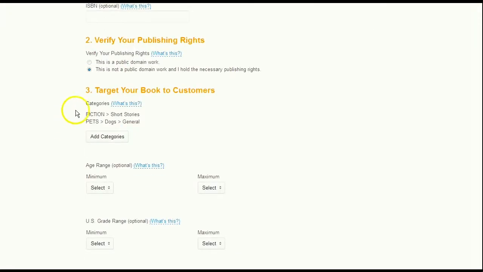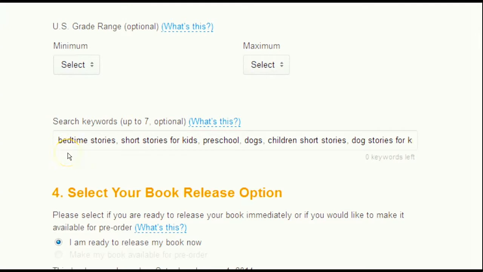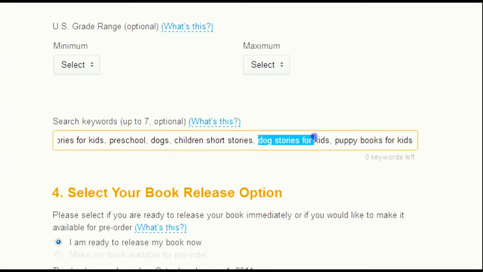And if we scroll down, you'll see that there are categories that are chosen, and there are also keywords here. Now, keywords can be individual words like preschool or dogs, but they can also be short phrases like children short stories or dog stories for kids. And that's actually one of the reasons why this book is doing well for a search, dog stories for kids, because it's one of its keywords.